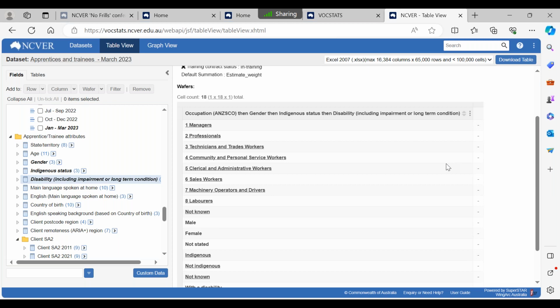So you can see here that it's possible to create quite a large table with many different fields stacked onto each other, or you can add more complexity to your table by nesting fields into each other. It all depends on your personal requirements, but I think that's what makes VOCSTATS such a flexible and useful tool.